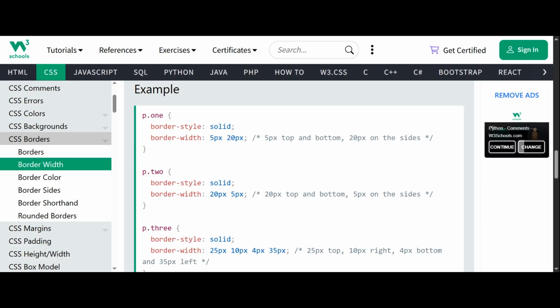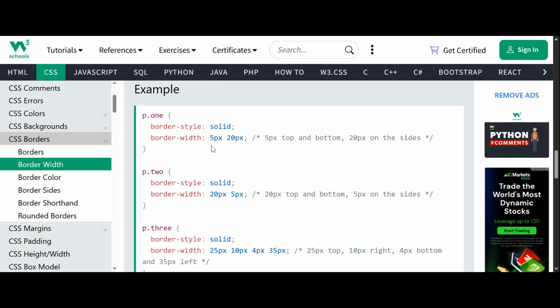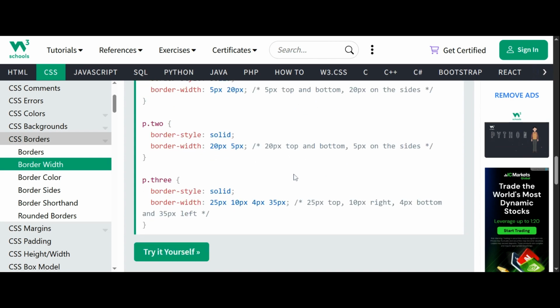Okay. When we define 2 values, the first value will be taken for the top and the bottom, and the second value will be taken for the sides. When we give 4 values, the first value will be taken for the top, the second value for the right, the third value for the bottom, and the fourth value for the left.